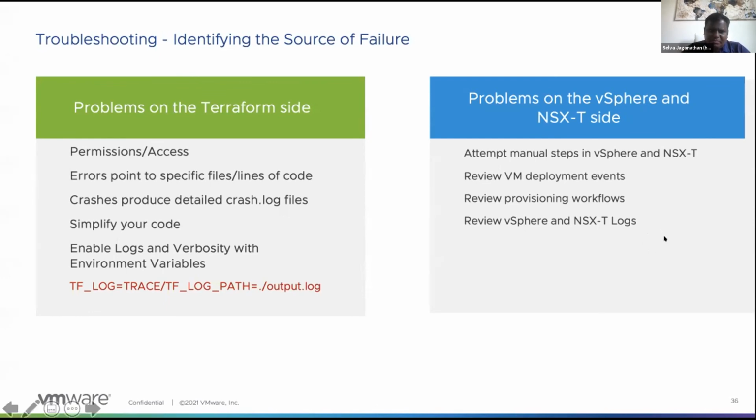Then for problems on the vSphere and NSX side, monitor and check your events to see what's going on on the vSphere infrastructure side or the NSX-T side, and review the VM deployment to see why the deployment is failing. Is any resource not available, is there an issue on a resource pool, or is any datastore not accessible? And then review the logs on the vSphere side or NSX-T side.